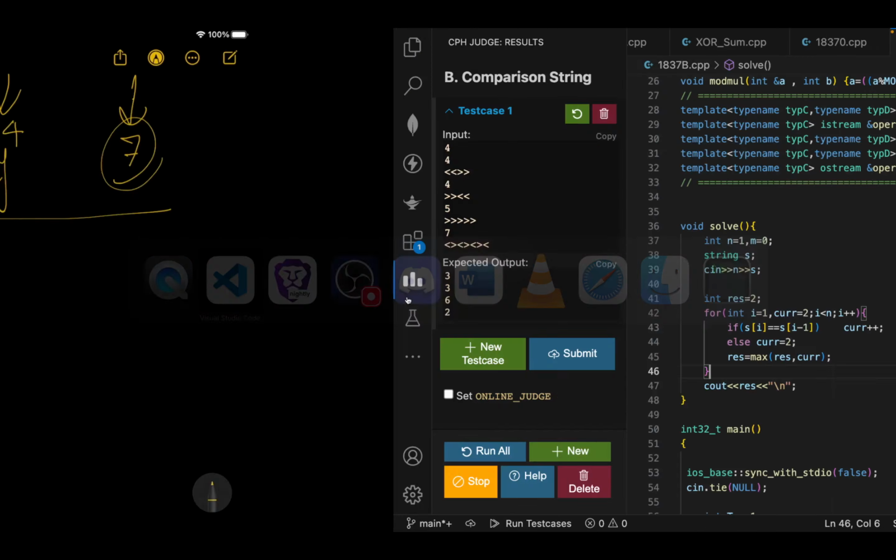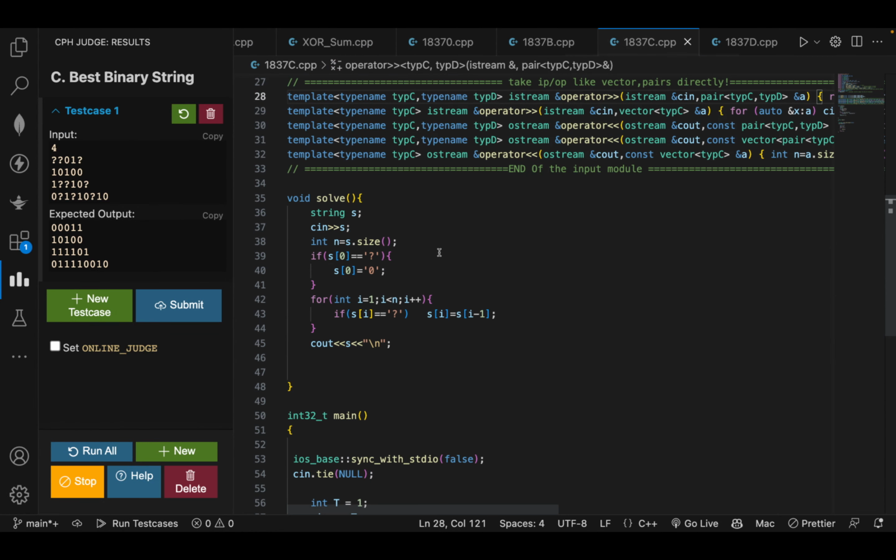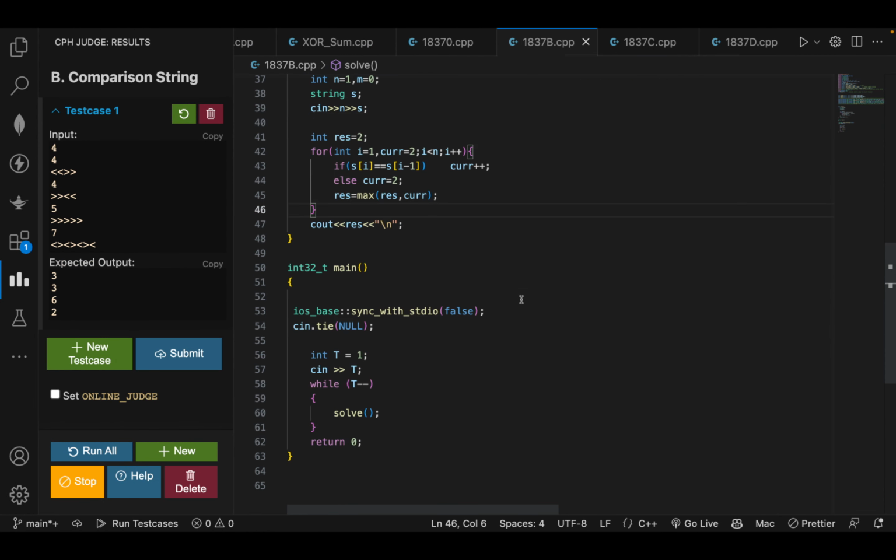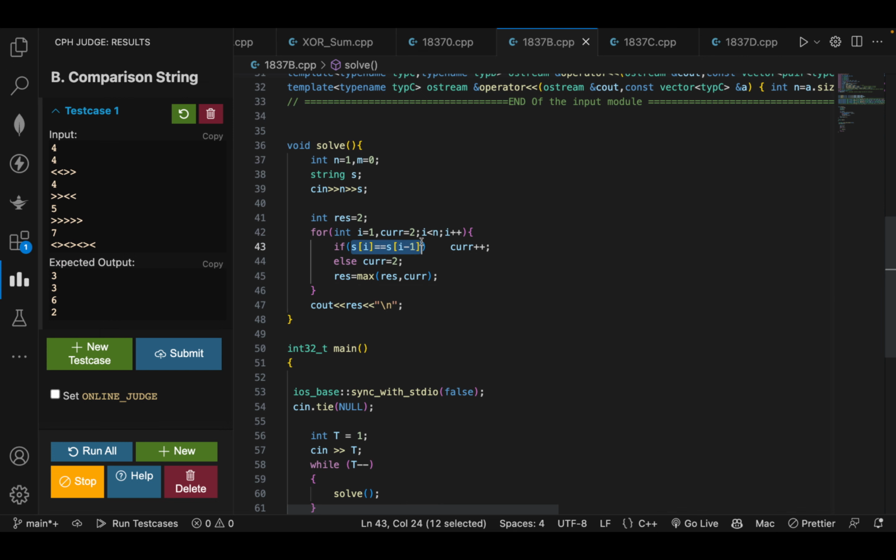So let's look at the implementation. Here's the implementation for the same. I'm just checking if the current element is similar to the last element. If so, I'm increasing it. Else I'm setting the value to 1, because I know that the value actually has to be 1.